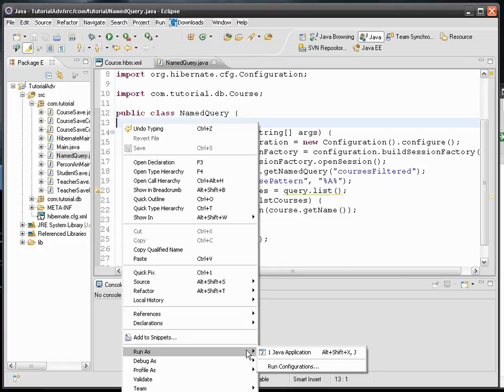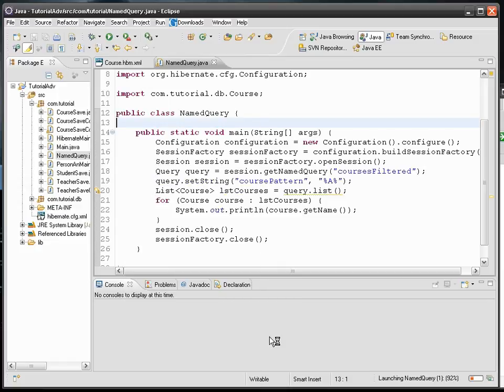Now let's run the file to see how many courses we have.